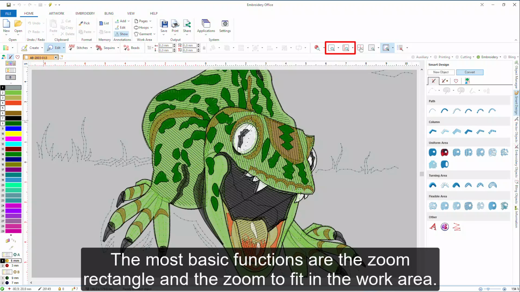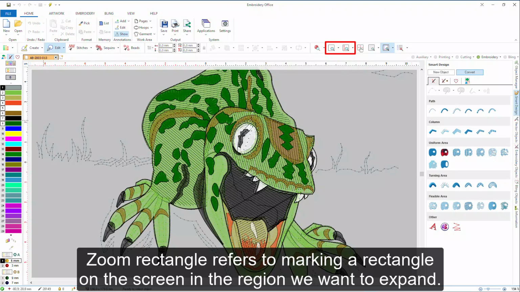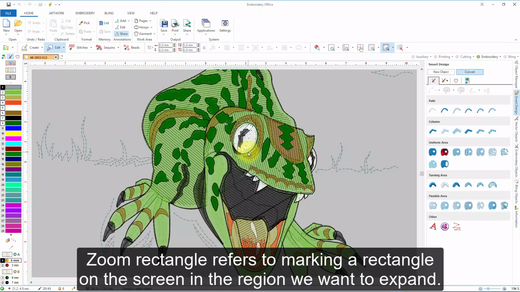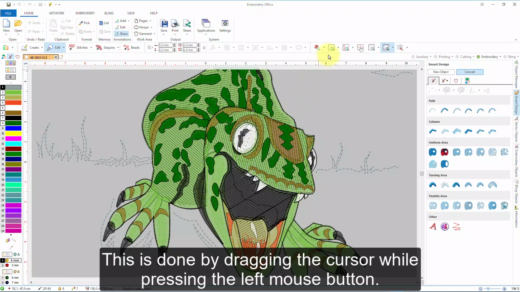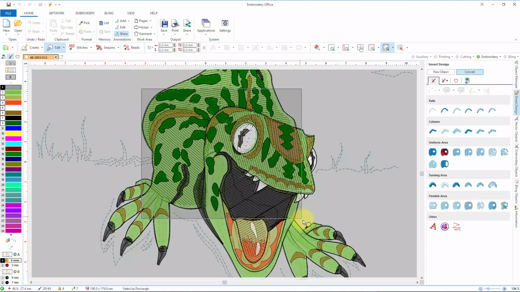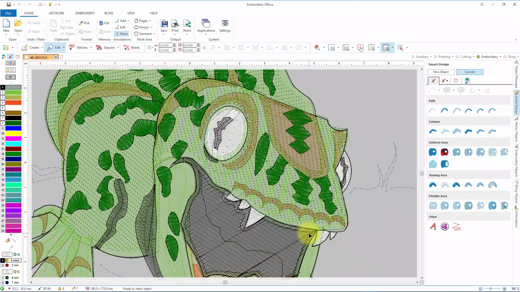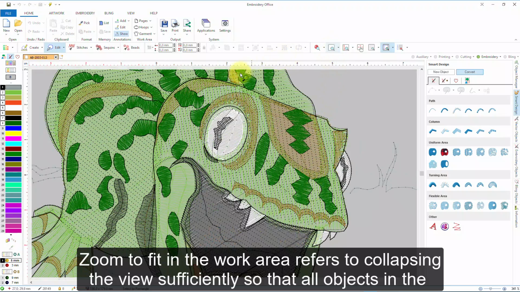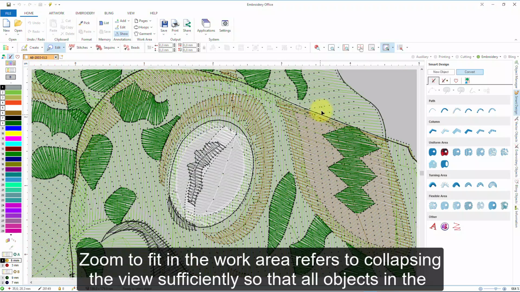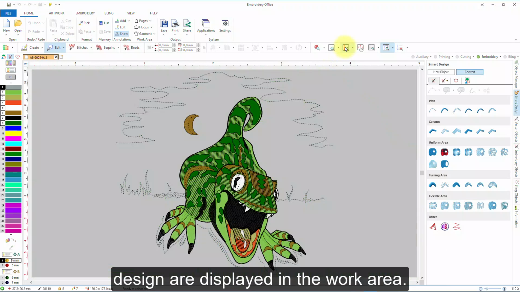The most basic functions are the zoom rectangle and the zoom to fit in the work area. Zoom rectangle refers to marking a rectangle on the screen in the region we want to expand. This is done by dragging the cursor while pressing the left mouse button. When the button is released, the work area displays the contents of the selected rectangle. Zoom to fit in the work area refers to collapsing the view sufficiently so that all objects in the design are displayed in the work area.